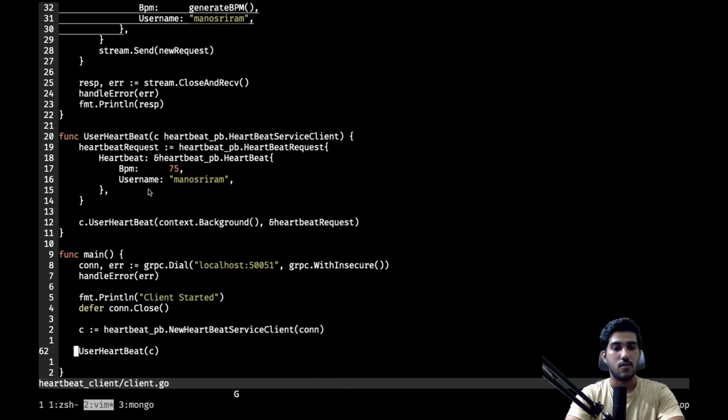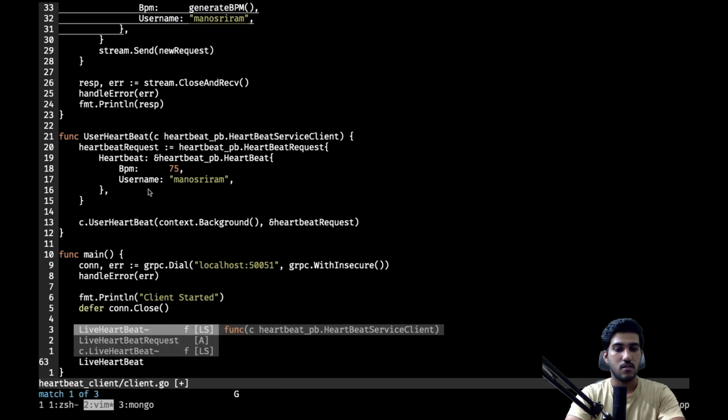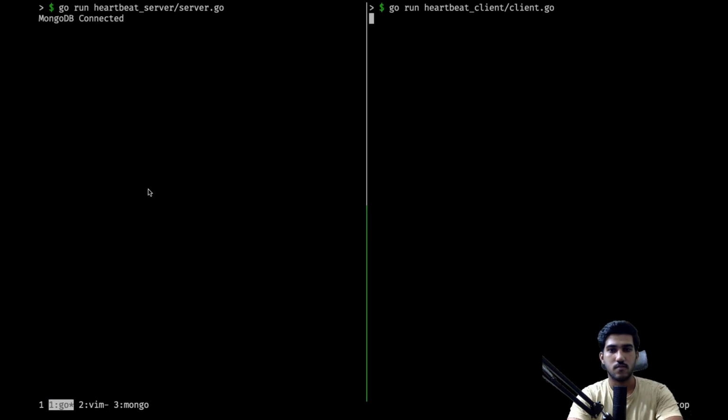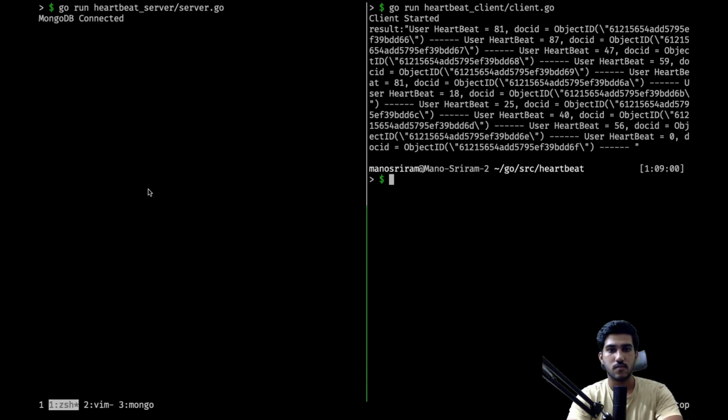So if I open the client.go, there's a user heartbeat. What I want is LiveHeartbeat of C. So when I run this, you can see that I'm getting this account. I think I'm getting like 10 responses back. You can see that I have differentiated it by these dashes.